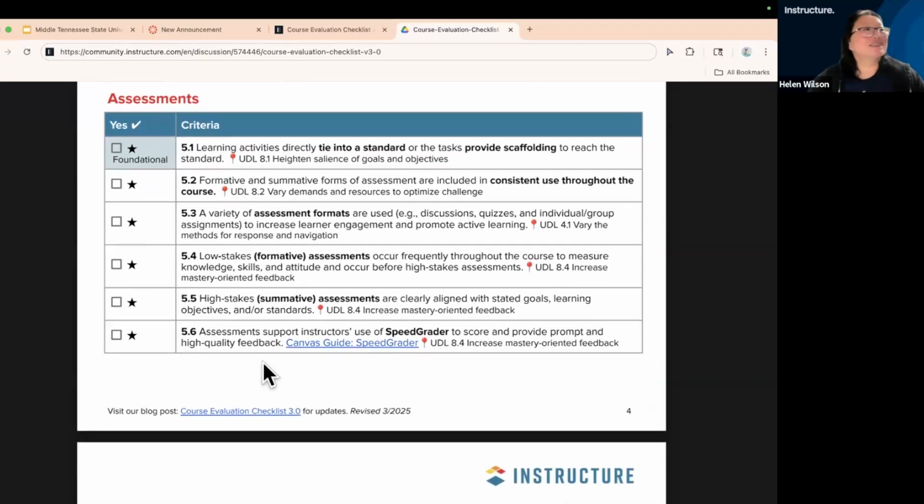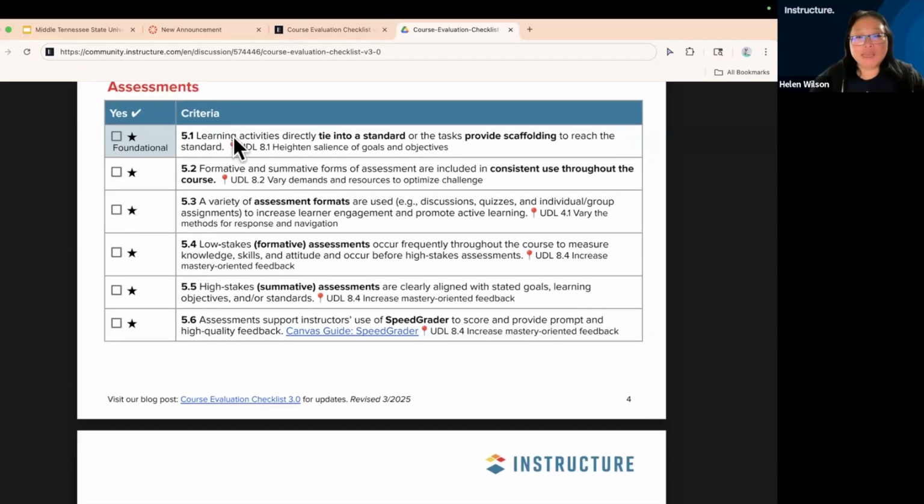All right, under assessments. Again, you've done these before, I'm sure. Making sure your learning activities are directly tied to your learning objectives. Include formative and summative assessments. This one I think is an important one.